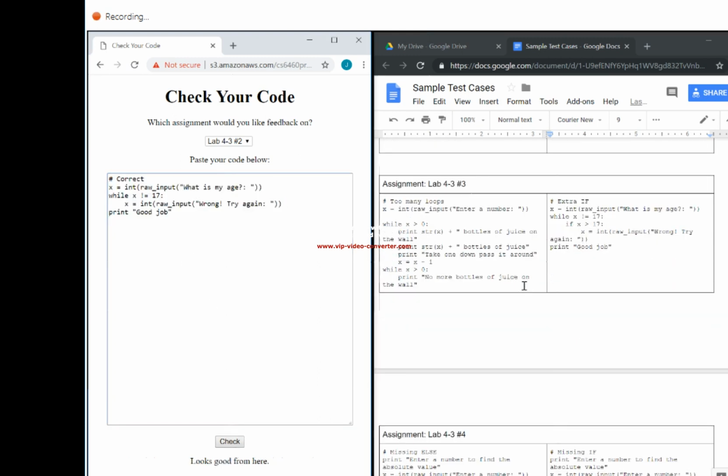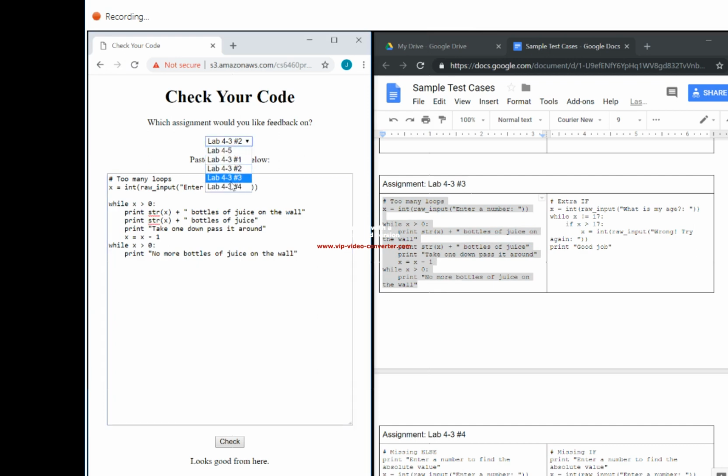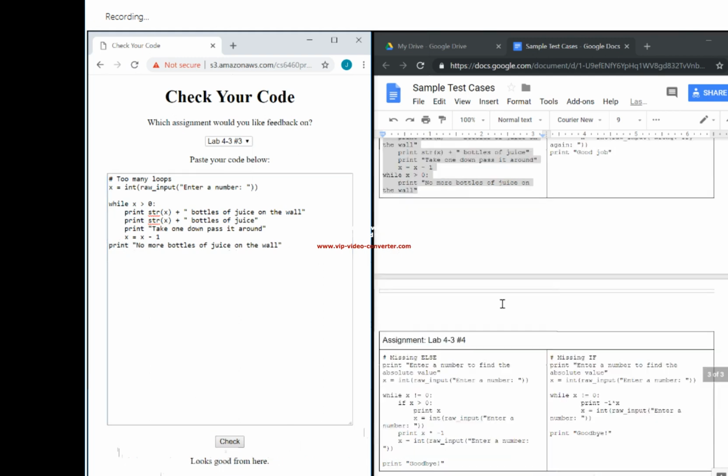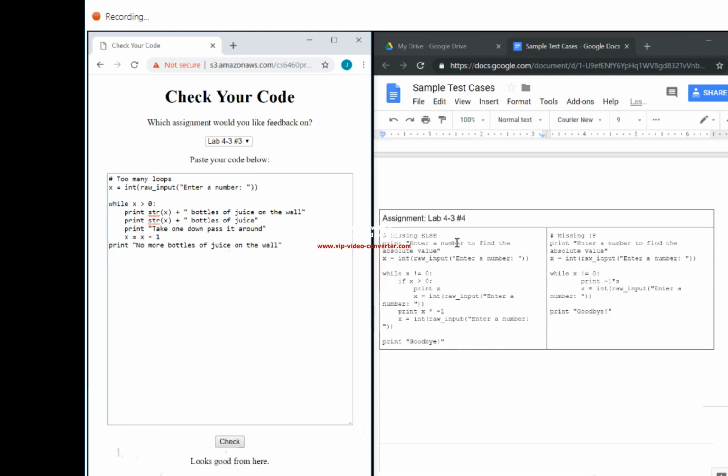Lab 4.3 number 3, here's an example where the student had too many loops, what that would look like. And it says your code has more loops than the solution. Maybe you're overcomplicating things. And then I can take out this additional loop here, and then it looks good.